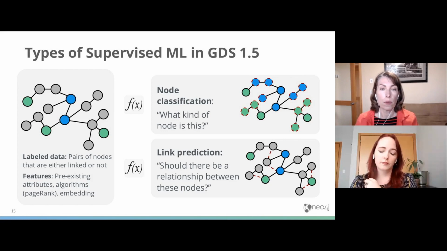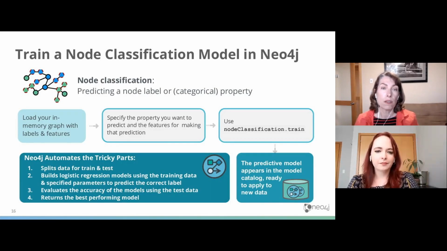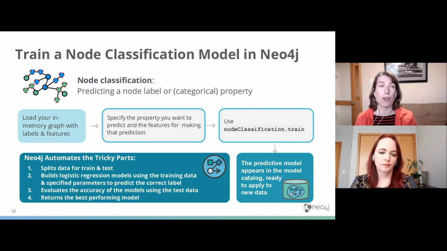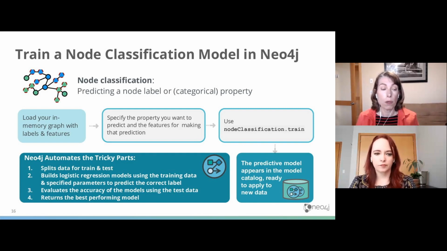To double click on both of these, we can start with node classification. Again, that's about trying to predict the label or the categorical property. I used fraud before, but it could be something like churn prediction. So you might have nodes labeled as customers that have churned, and then maybe ones that have been loyal for a long time. Maybe anybody over 3 years with you is considered a loyal customer. And you need to load that data into memory with the labels and the features you want to use. So maybe you also want to use a feature such as what community they are in, and are they in a community that has other people who have churned? That could be an indicator.